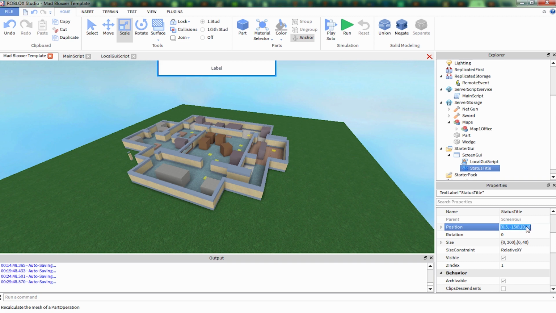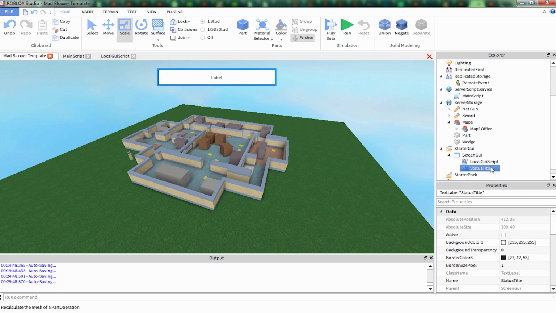And there we go. And it's kind of hugging the top of the screen. I don't really like it hugging the top of the screen, so I'm just going to put it 5% down from the top. 5% down. Okay.